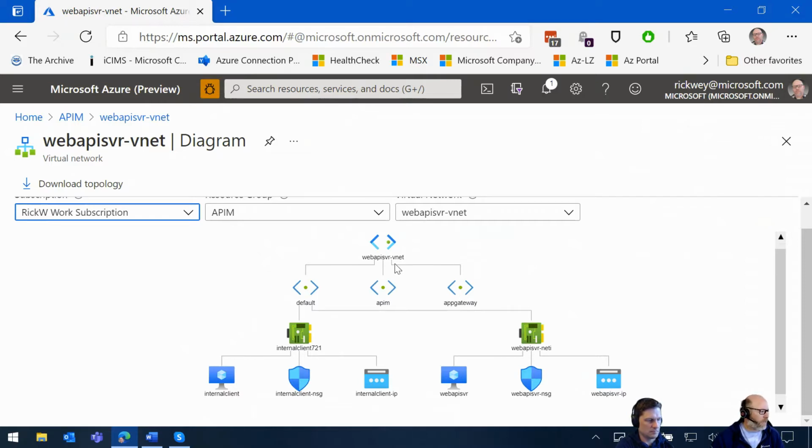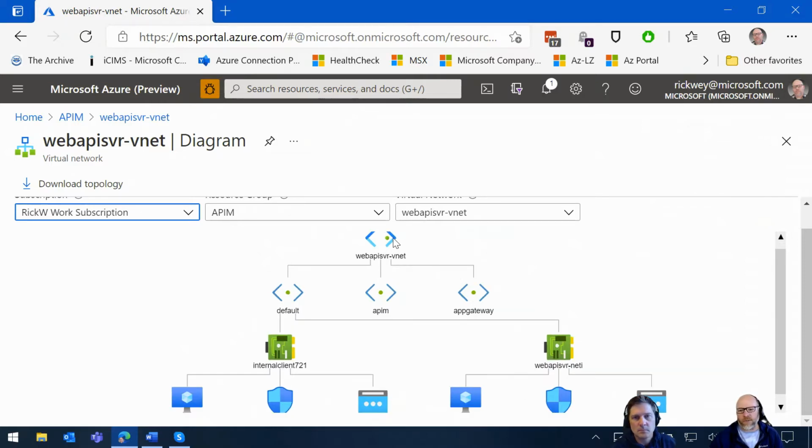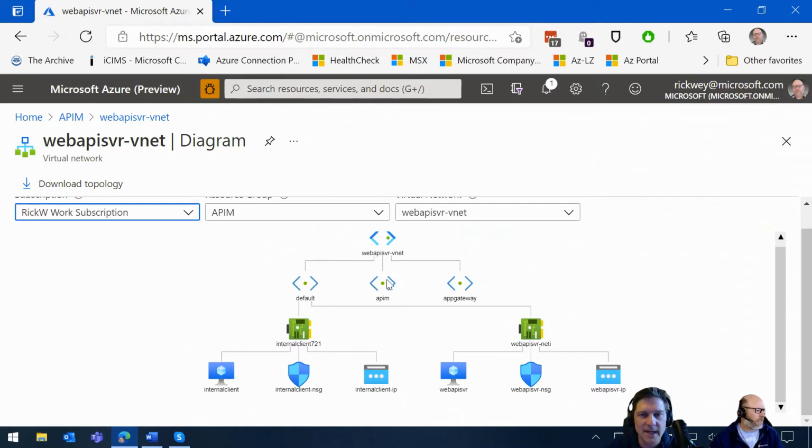And then, of course, the top level is the VNet that everything's provisioned into. Right. So I love this view because you don't even have to go into Visio. You can just come to here. It's always up to date. It's great. Absolutely.